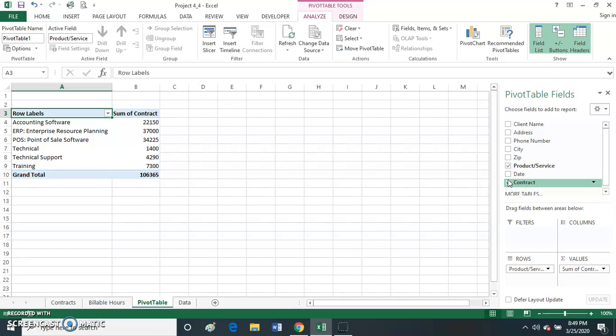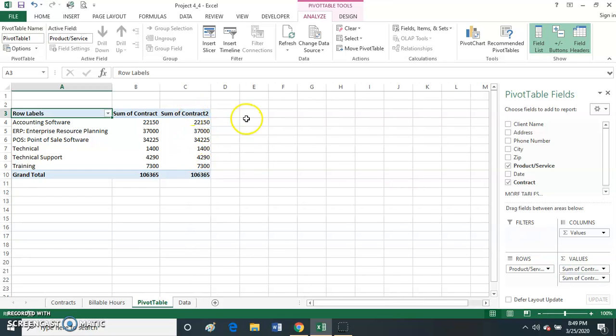And then moving down to number 13, we're going to duplicate this field. So you hover over top of the word contract, and we're going to pull it down underneath here, underneath the values. And you can see it created a second column. Now that we did that, we're going to go ahead and do some formatting.